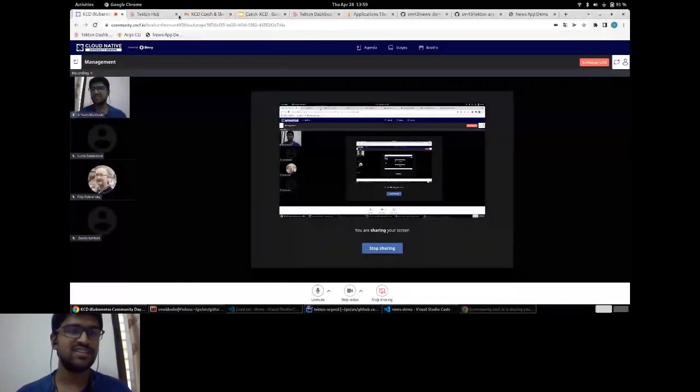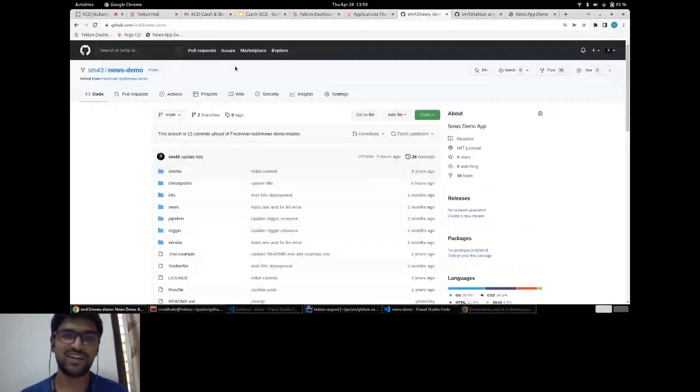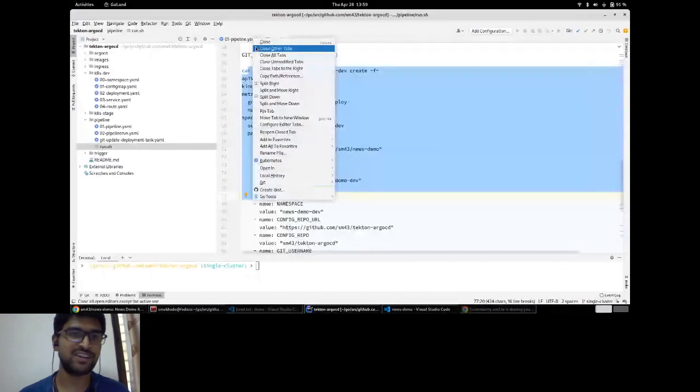Okay, so we ran a pipeline. Now let's see how to set up triggers. We want to set up our triggers on this repo because we will be doing some code changes in this repo and the pipeline should start, right? So let's go to the files and see what the different resources are.